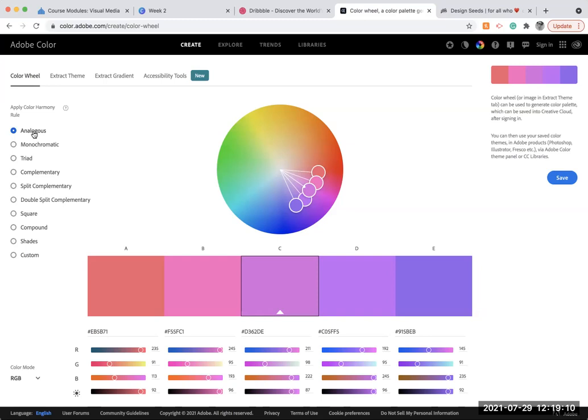So right now it's on analogous, and we can see that all of these colors are next to each other on the color wheel. We could go to monochromatic, triadic, complementary, split complementary, so on and so forth. We even could get into some that we haven't even talked about in our class or in our textbook. But let's say, for example, we want a split complementary color scheme.